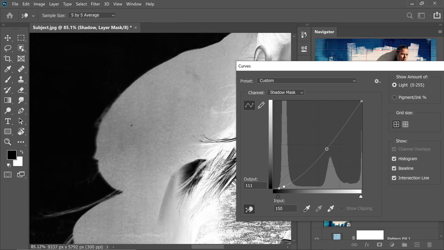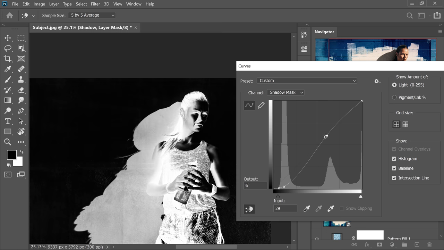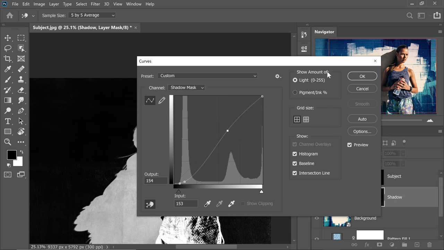Now, we need to brighten this shadow area up. Click and drag it up. Bring it back to normal. Now we are looking at something. Once you're satisfied with this, just hit OK.